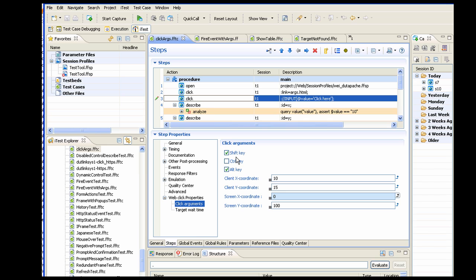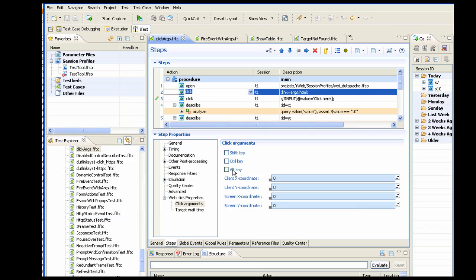It includes the checkbox for the Shift key, Control key, Alt key. By default, they are all unchecked, which means none of those keys are pressed when click happened. Also, you can specify the client coordinate and screen coordinate, and this is all relative to the upper left, either of the control or of the screen.